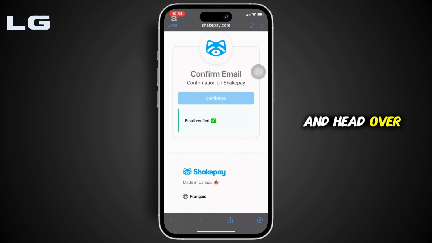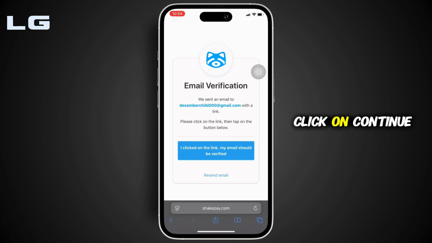Now go back and head over to your previous page. You need to click on continue and then your account will be created successfully.